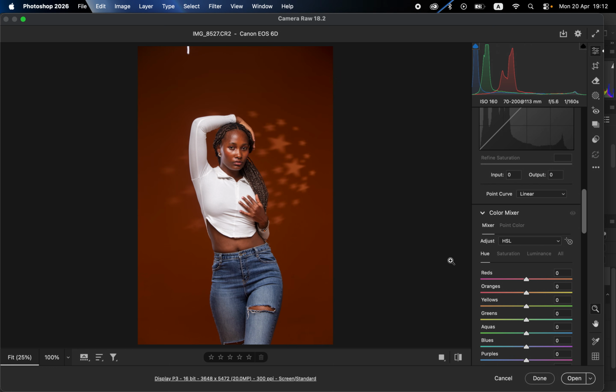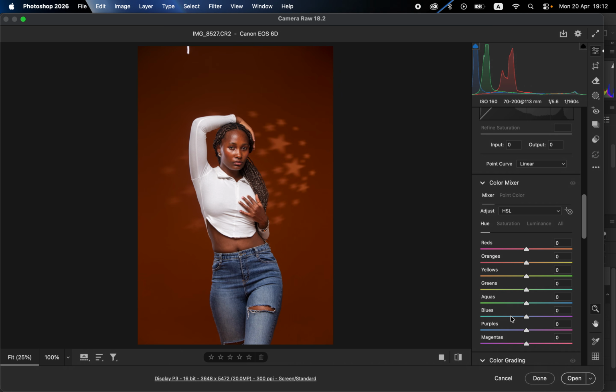So for example, for the blues, I'll come to the hues and I'll show you how it is going to be affecting the blues in this very image. So when you come to the blues and you take this slider towards the left hand side, you're making the blues look like the color above it, which is the aquas. And by moving this towards the right hand side, you're making the blues like the color beneath it, which is the purple. So that is how the hue slider is going to be working for your images. So for this, I'm just going to come and make the blues towards the aquas.